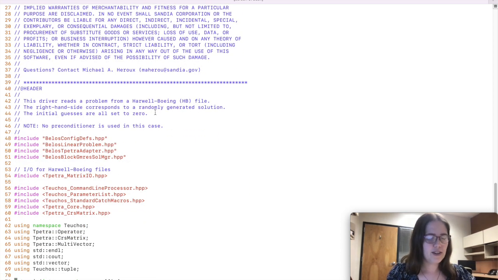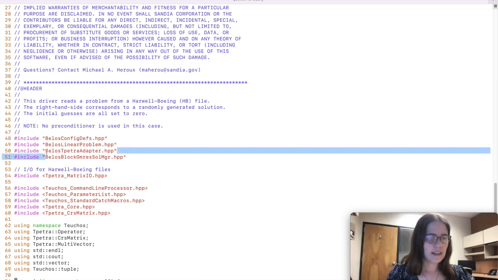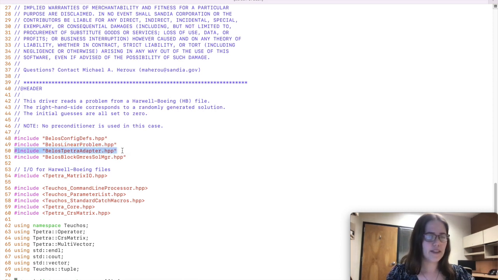Here's a brief explanation. This driver reads a problem from a Harwell-Boeing file, and the right-hand side corresponds to a randomly generated solution. The initial guesses are all set to 0, and no preconditioner is used in this case. In our include files, we have some Belos configuration definitions, a Belos linear problem, the Belos Tpetra adapter. This basically tells Belos how to use Tpetra's distributed linear algebra within its linear solver structures, and then the Belos Block GMRES solver manager, which gives the code for the GMRES solver.